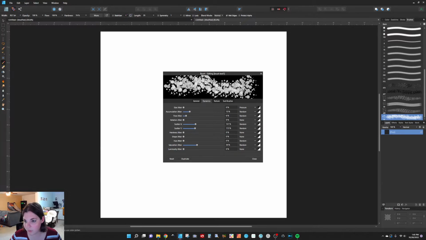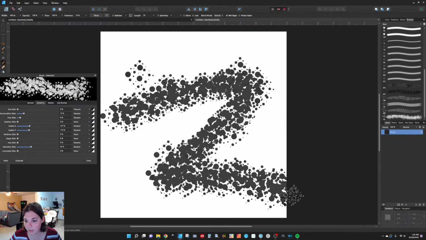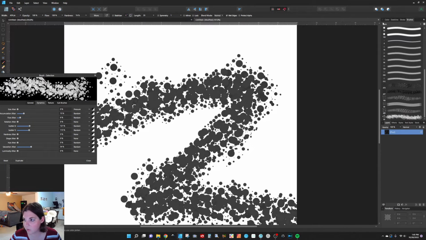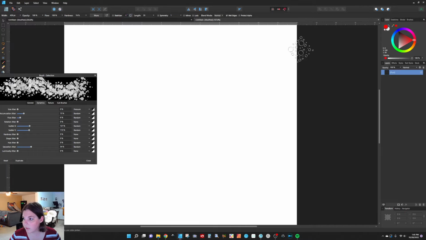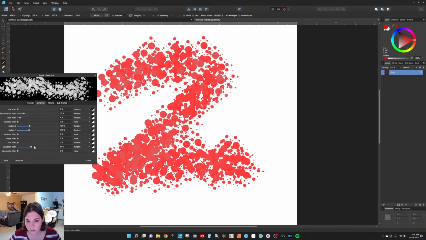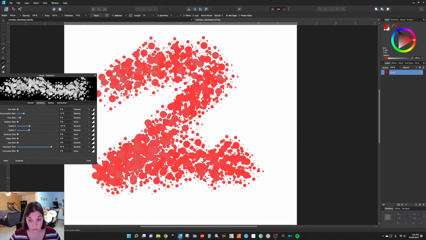I'm going to bring the hue jitter down. Bring this size up. And when I do that, I don't know if you can see this, it's changing the colors of the actual shape itself. So I'm going to bring the color to like a red color. So it's not going to be just that red color. You can see the other colors coming in. So the more I bring that up, the more it's going to change that red color around.